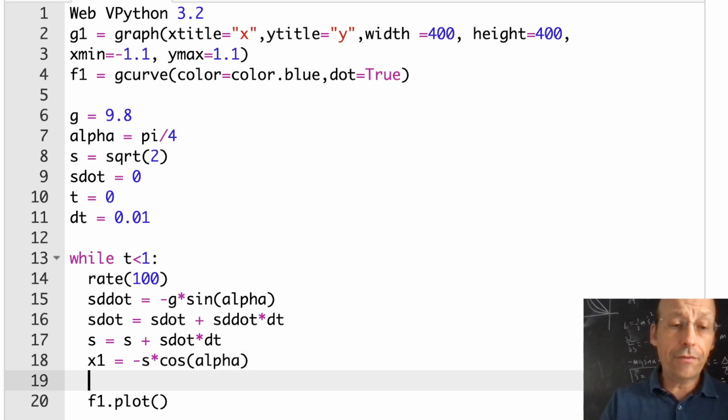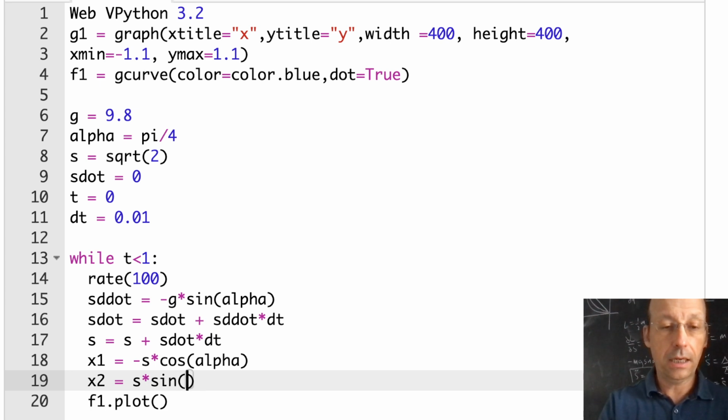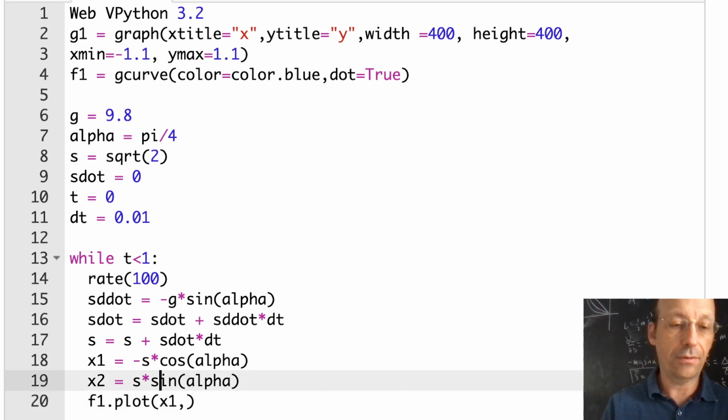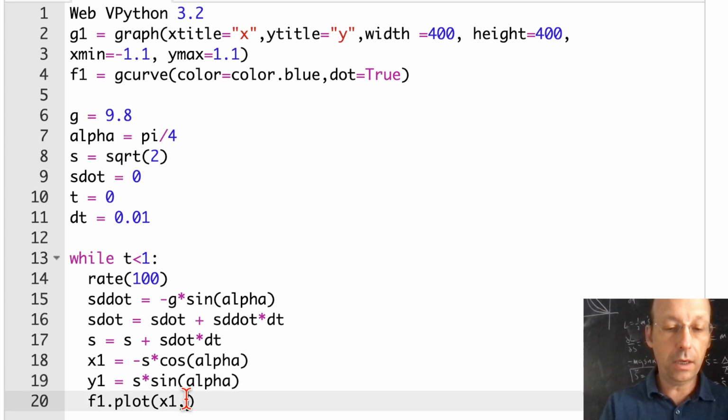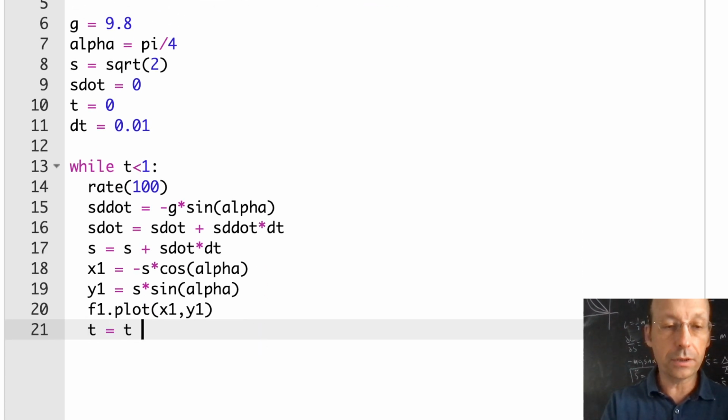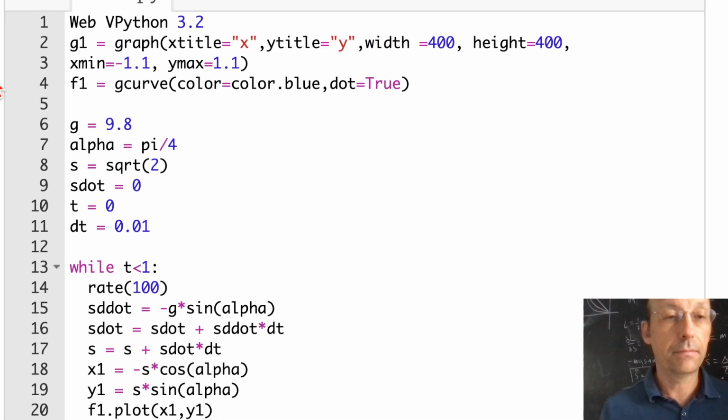And again, you don't have to do it this way. I'm trying to do it in a very formal way. y1 is S times sine alpha. And then I can plot that. So x1, y1, and then I need to update time. T equals t plus dt, and it just runs for 1 second. Let's just see what happens.